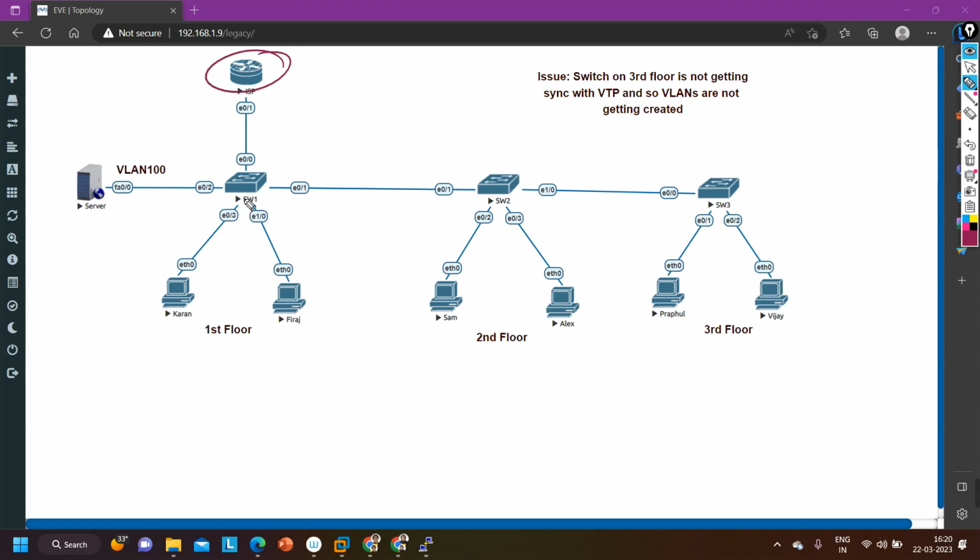The gateway is connected with switch 1, and this is my main switch. This is my VTP server. This is my client, or suppose this is also my client, or you can consider this switch and this switch as servers as well. So the problem here is that the switch on the third floor, that means switch number 3, is not getting synchronized with VTP. Whatever VLAN I create on the main switch is not propagated to switch number 3 on the third floor. So VLANs are not getting created.